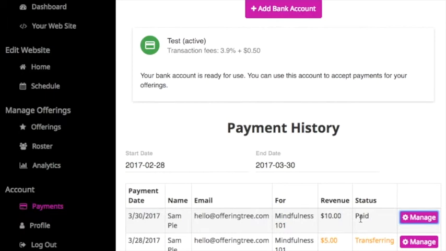The other thing that's important to note is that if you cancel an event, then OfferingTree will automatically refund all of the payments that have been received for that event, so you don't have to manually refund every single one of them. This is a helpful feature for if you have to cancel an event, or even if you change the event date and time, it'll also cancel out all of those that have paid before, indicating that they no longer are registered for an event that no longer exists. So this gives them the opportunity to see if the new date and time will work with their schedules.